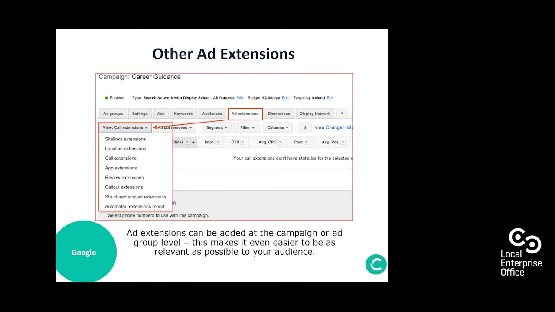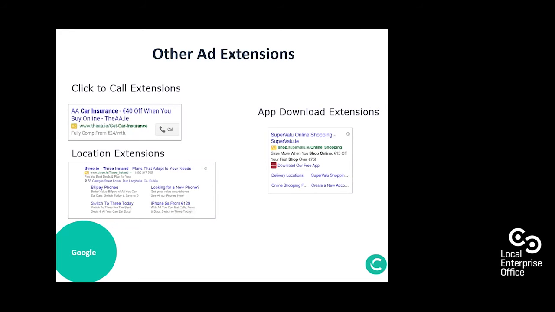Okay, so there are other ad extensions that can be added. Here are some of the other examples. The click to call extension, which I mentioned, you can see the example there from aa.ie. Obviously that's in the context of a mobile phone, but if I click on that little call button, that will allow me to call the business directly.